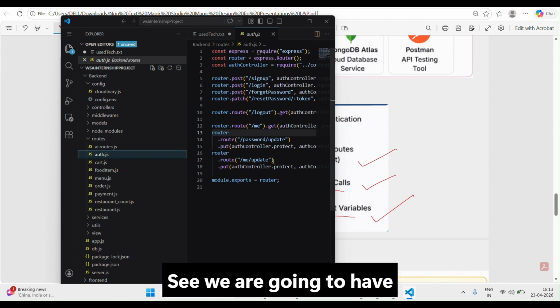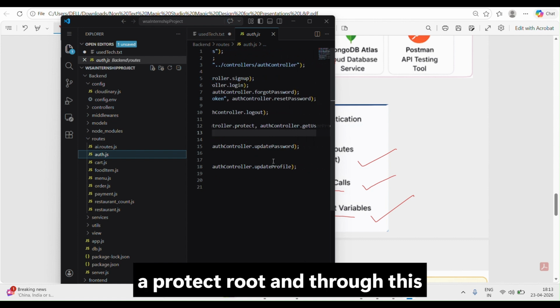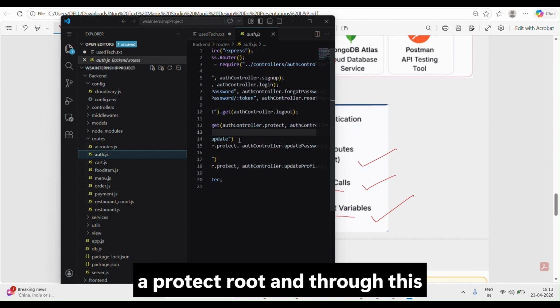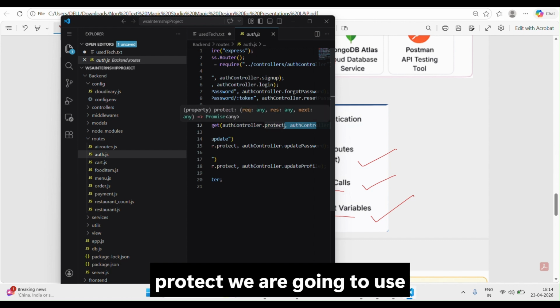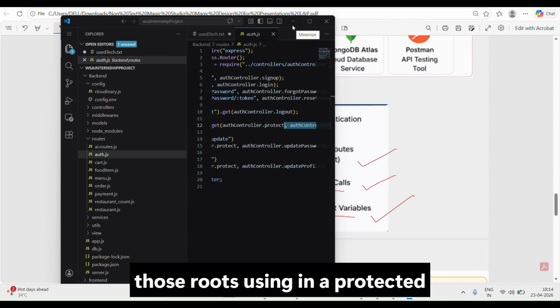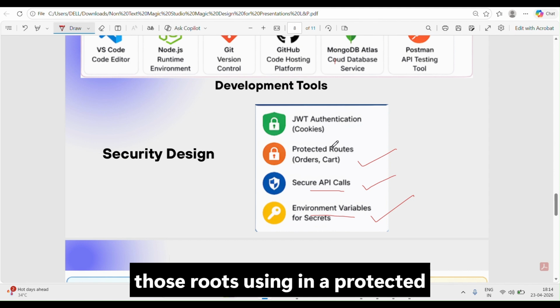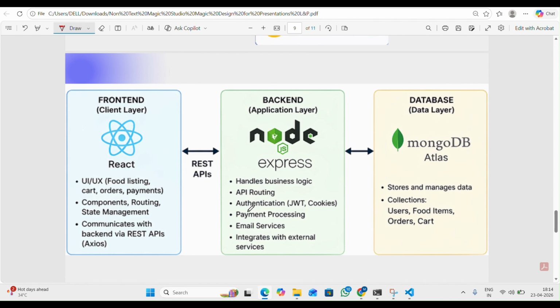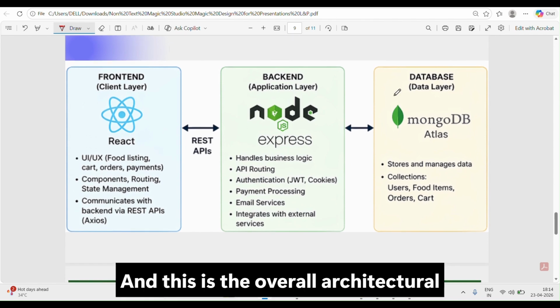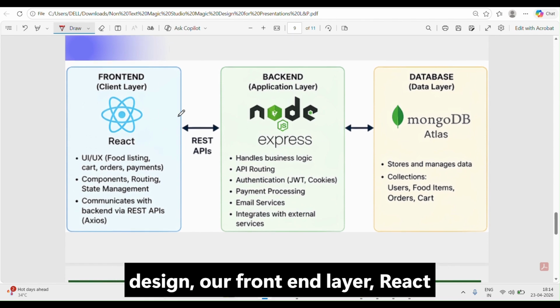See, we are going to have a protect route, and through this controller, authController.protect, we are going to use those routes in a protected way. And then JWT authentication cookies. And this is the overall architectural design.